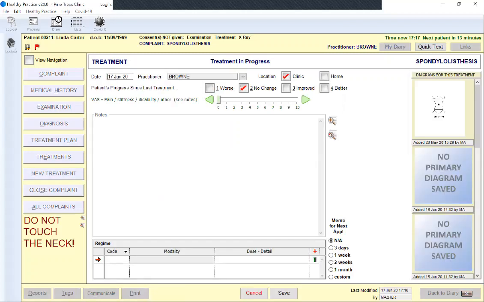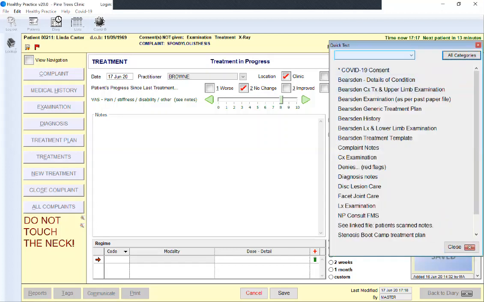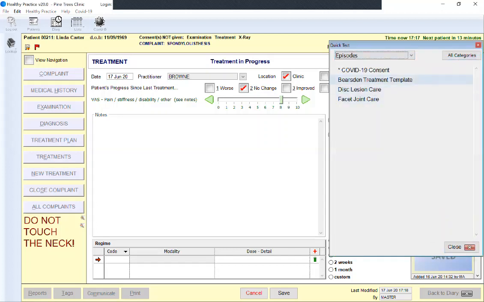I can mark the patient's progress since I last saw them. I also have a VAS, so I can mark level of pain, ache, numbness, etc. I have a general area for notes, and yes, you've guessed it, I can easily bring in quick text.